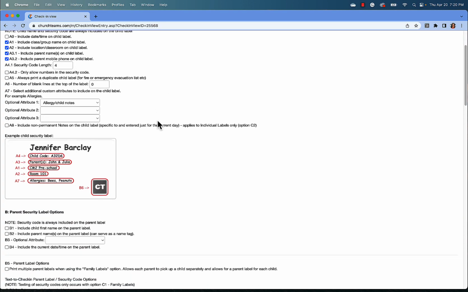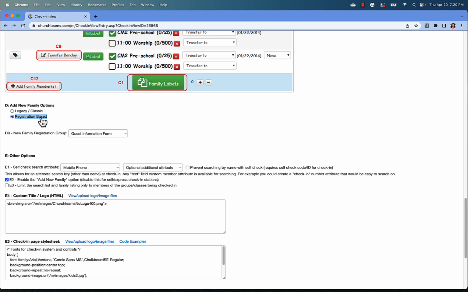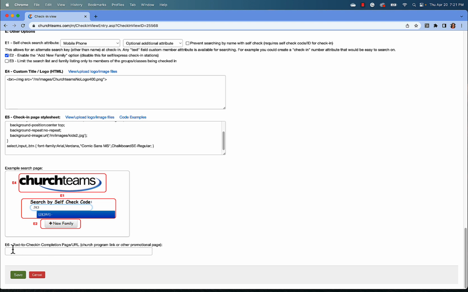So scroll down to section D and ensure that registration-based is selected. You'll want to choose a group in section D8 where your guest information will be held. In this case, we have guest information form. If your church uses a digital bulletin or newsletter, go ahead and scroll down to the bottom of the check-in settings and enter the URL of your digital bulletin or just your church website here. Then be sure to save your settings at the bottom of the page.